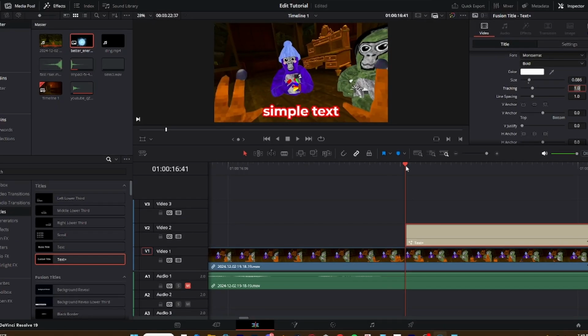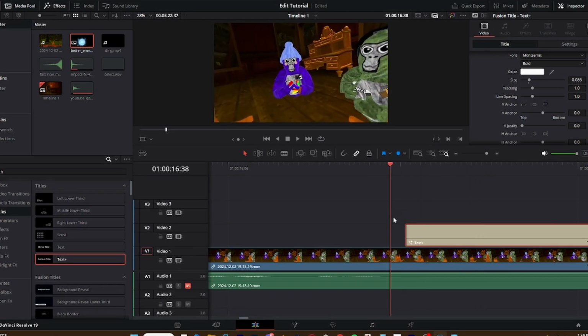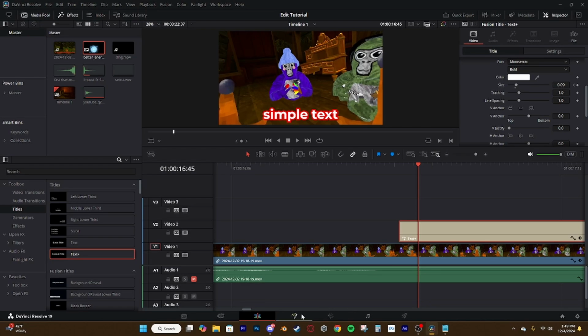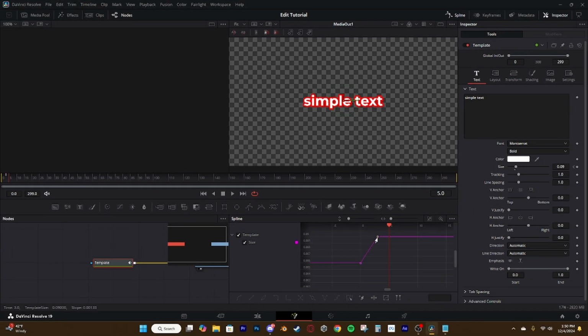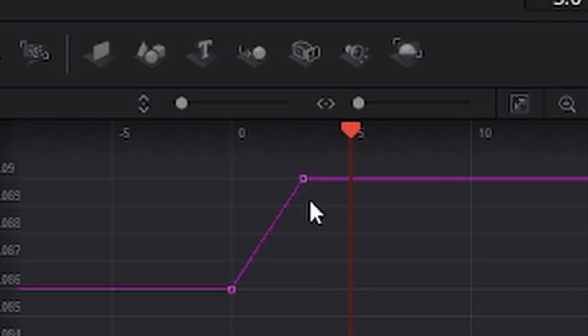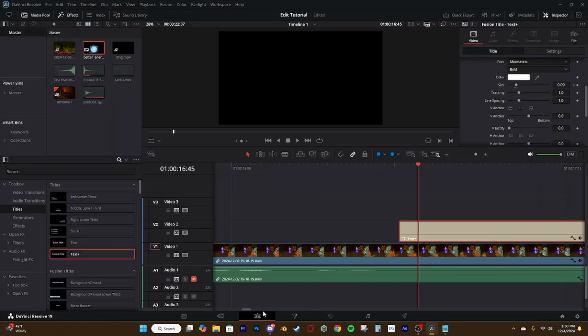Then you're gonna move around 3 keyframes forward, and add another keyframe, and change it to 0.09. So now you have that popping, but it doesn't really look smooth. So what you're gonna do is go to the Fusion tab, click Spline, click Template, and now you should have this. Hover over the keyframe, and then change this bar a bit. Click this, make sure your cursor is like backwards, click it, and then click this, and make it look like this. Now your popping should be way smoother.